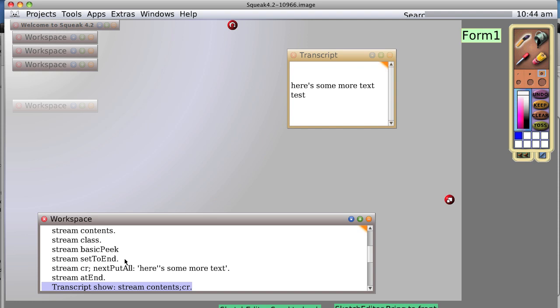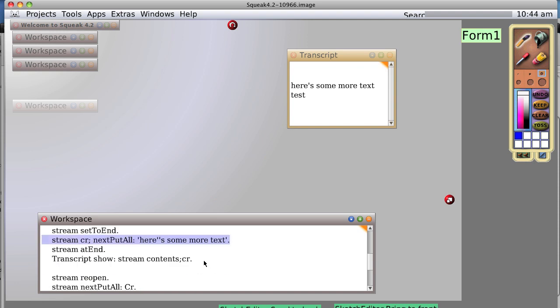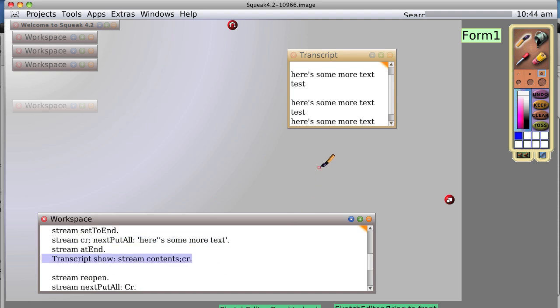So let's set to end and add some more text. And now when we show the contents, see, it kept our contents we had before. Let's do that again so we can see it a little better. See, we moved the position of our stream to the end. There's some text in here.